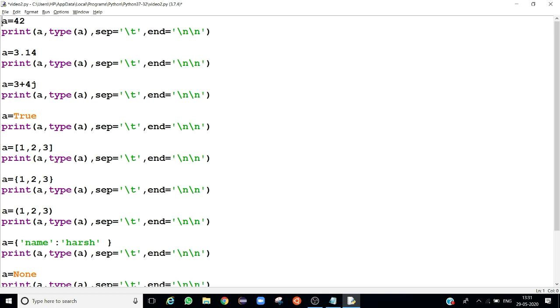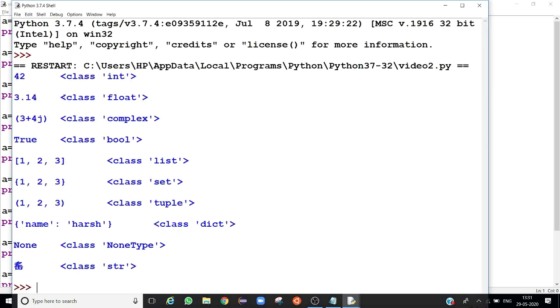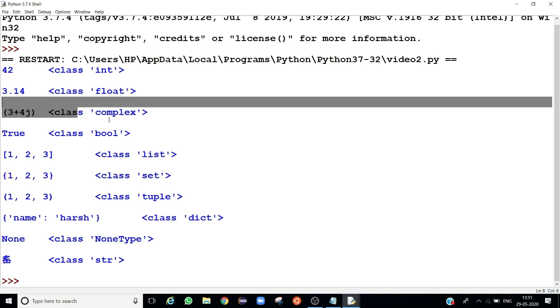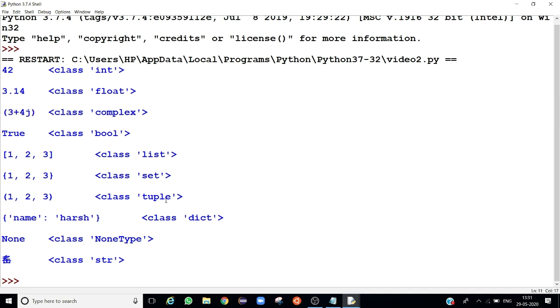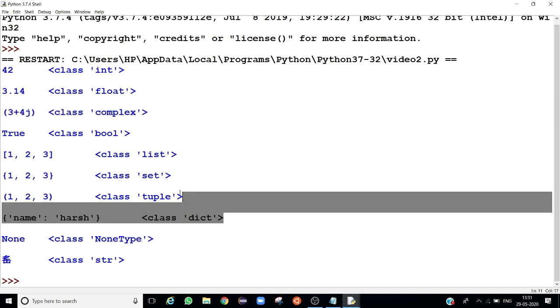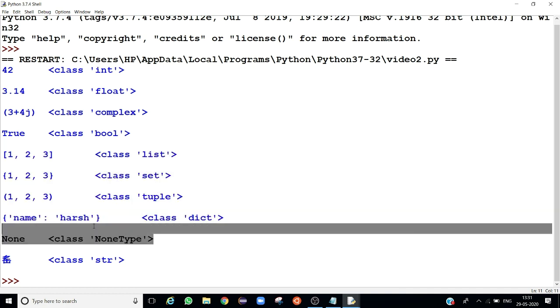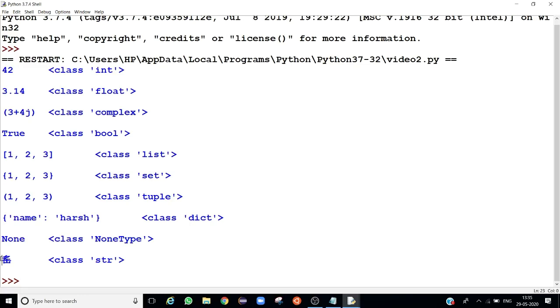By simply running it by pressing function key F5, I have to save it, and you will get the output: 42 integer value, float value, complex value, boolean, list, set, tuple, dictionary. I will cover all these in further videos. None type is a special type of literal value. Here I get a Unicode symbol. What is Unicode? I will cover it later in this lecture.